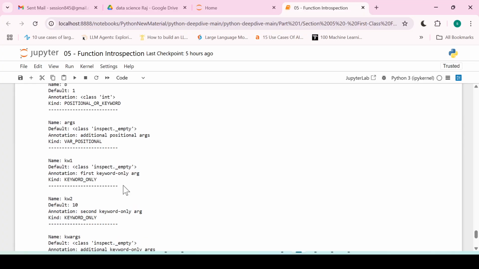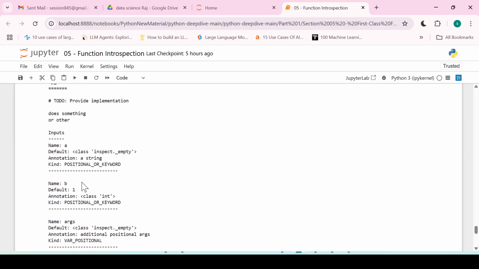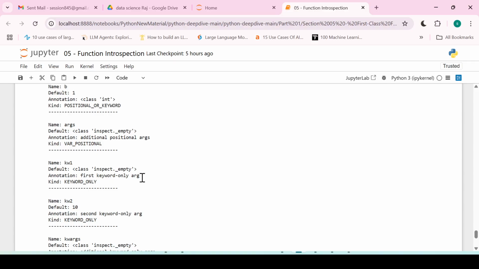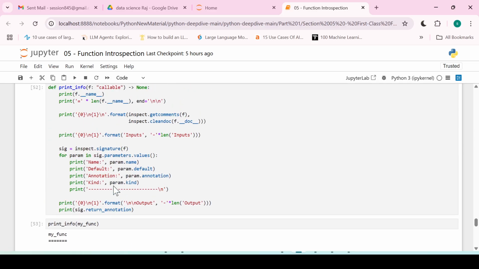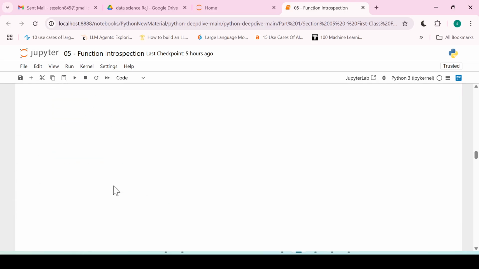We're getting this. So this is the value we are getting, like the name of the input, the default type, right? Here we have whether it is a keyword value or not, what the annotations are, right? So all these types of values we are having. We can do a lot more, but this is it.